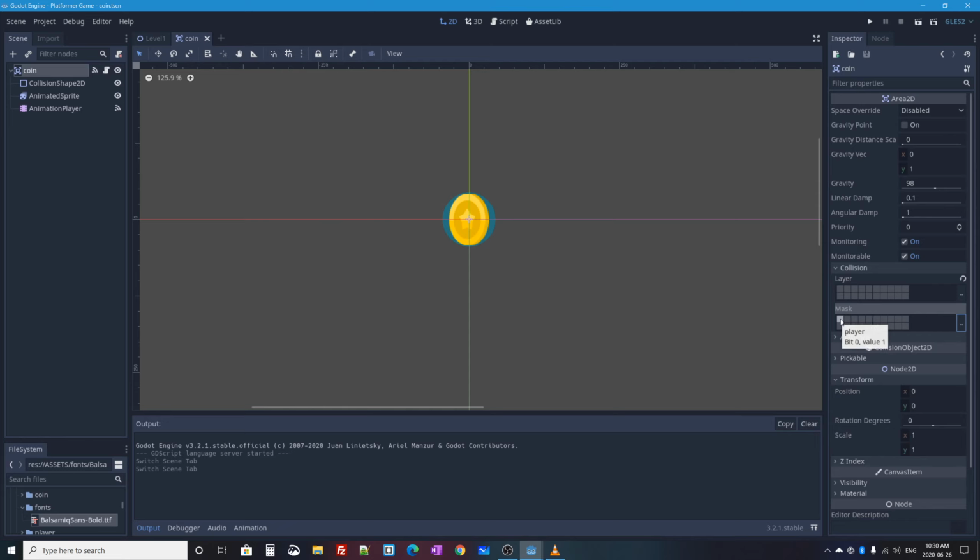What I'm going to do in my code is disable this right after a player enters the coin, or the instance of the coin. How do I do that? Well, if I hover over this little square, you can see that this layer says bit 0 and value 1. And so I'm going to use a method call in my code of my coin to turn that off, to set the value of this square, this layer, to false. We're going to turn it off.